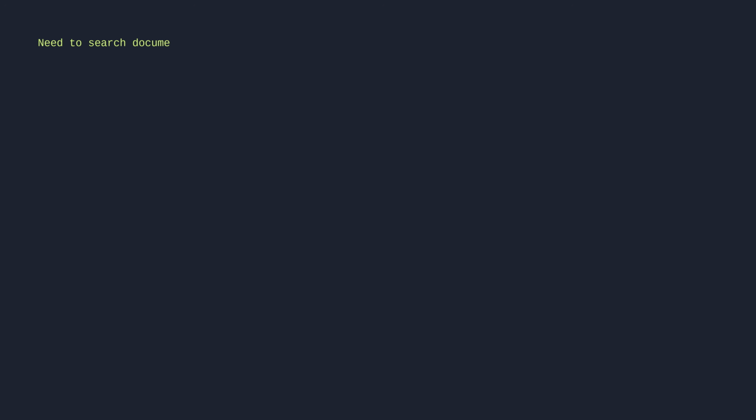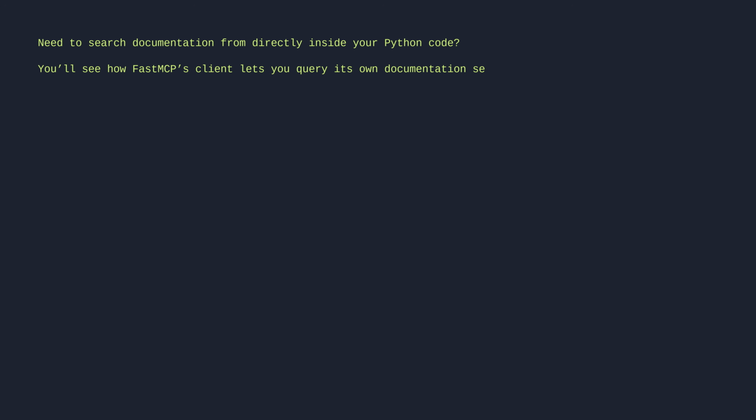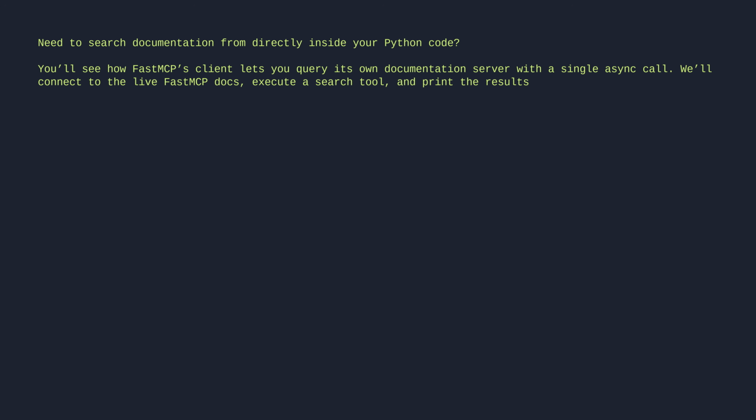Need to search documentation from directly inside your Python code. You'll see how FastMCP's client lets you query its own documentation server with a single async call. We'll connect to the live FastMCP docs, execute a search tool, and print the results, all in under 10 lines of code.